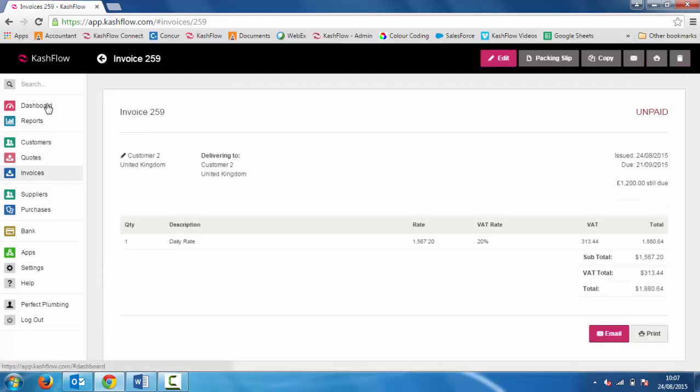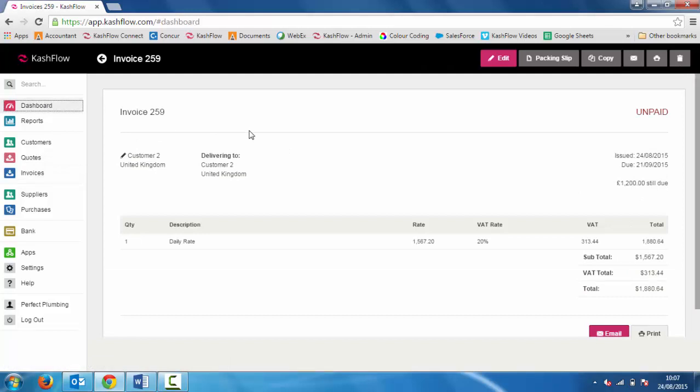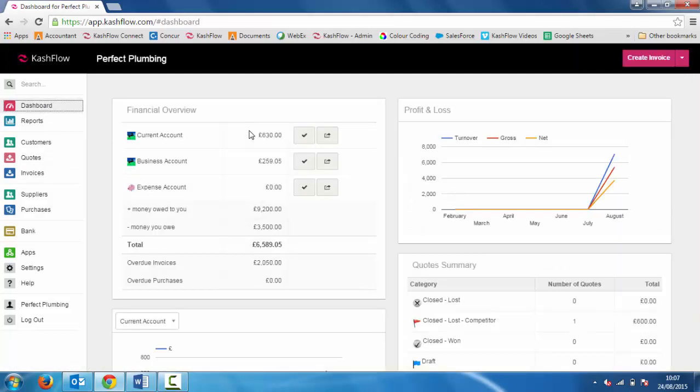And that's how easy it is to set up and manage foreign currency for quotes and invoices within Cashflow.